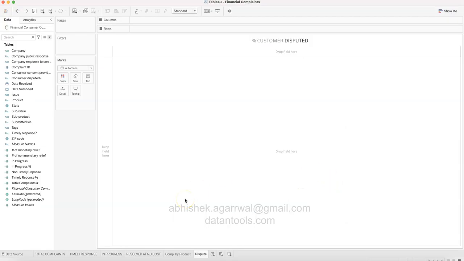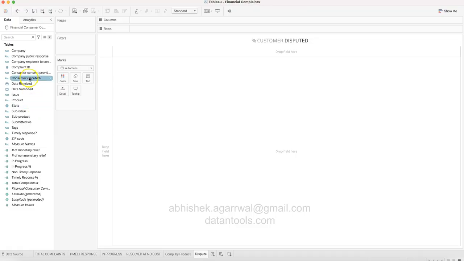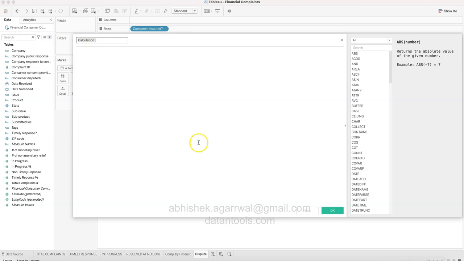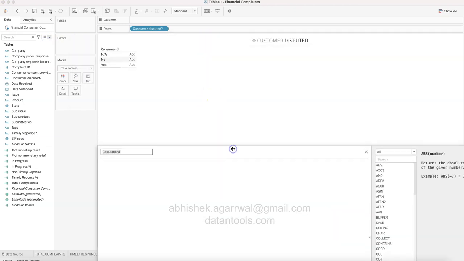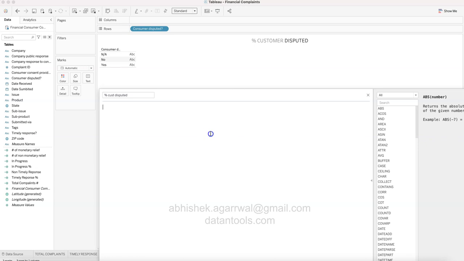So this is basically based on how many customers have disputed, and what we need is the dispute count. So customer disputed is over here. If I just come over here, we see that only yes has the disputed customer. So create calculated field and say percentage customer disputed. Simple again, we will use the if condition.